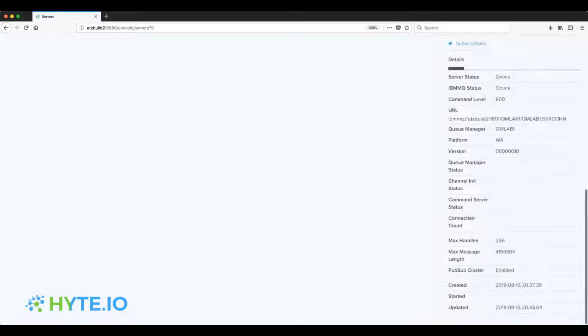The detail panel on the far right, as you scroll down, usually gives you detail or config information about the item that you have selected. So in this case, we've got the queue manager, and you can see the URL, the specific command level, which shows you about what version of IBM MQ you're working with, as well as some of the configuration information like max message size and when the queue manager was created.